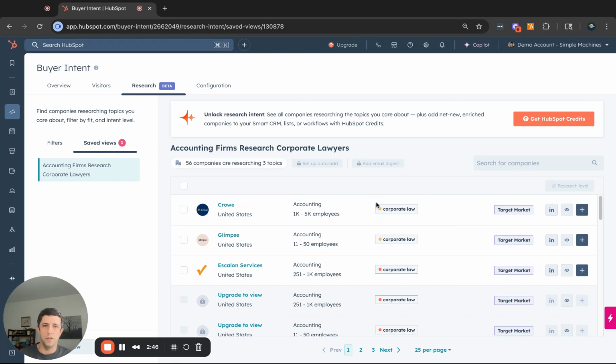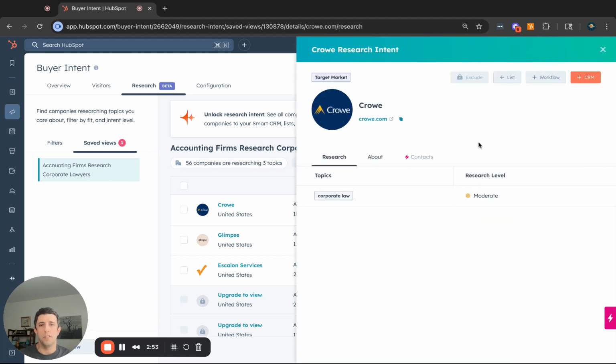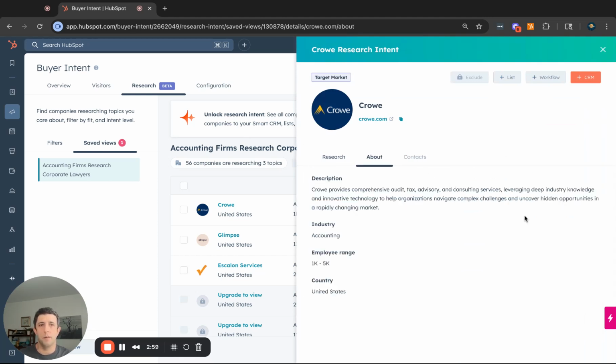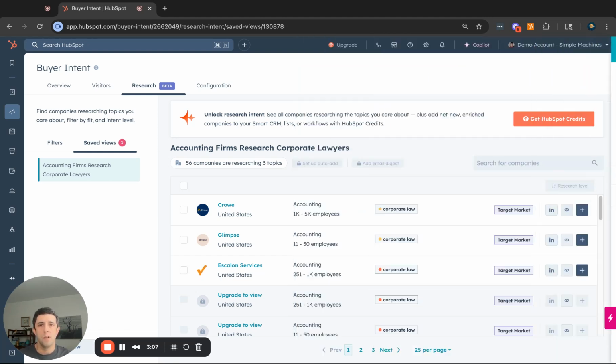First of all, in this view, this is a good one to bookmark. You can drill into the specific companies to see what topics they're searching for, what research level those are at, a little bit about the company, and then you can actually add them to your CRM, enroll them in workflows, add them to lists as you need to.